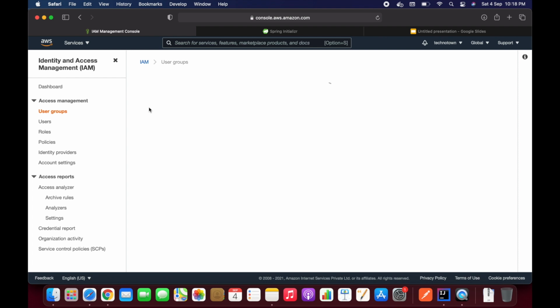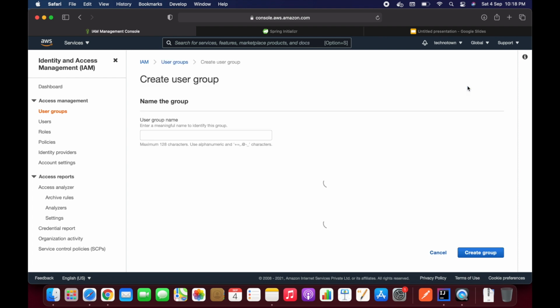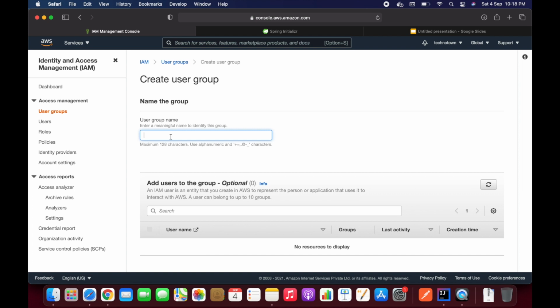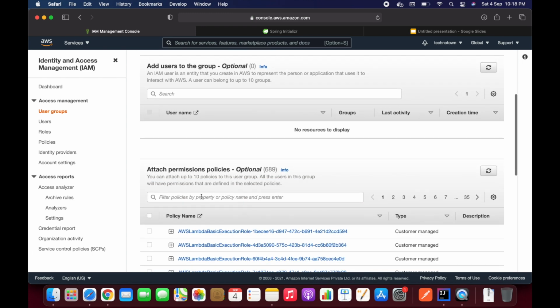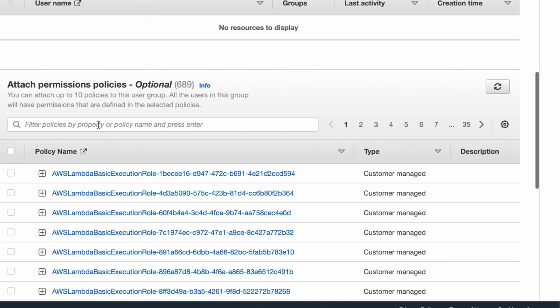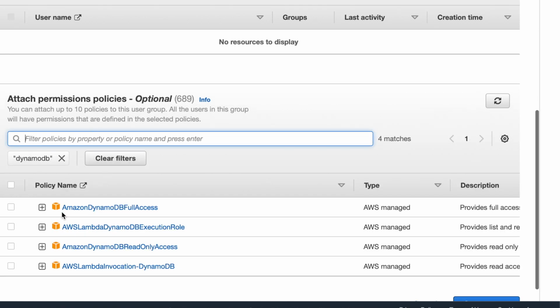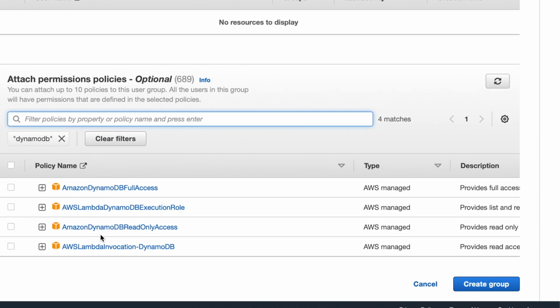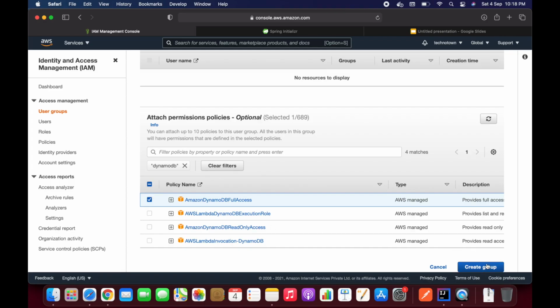First of all, let's create a user group. Click on create group. Here the group name I'm going to take as DynamoDB group, and we have to attach the permission policies here. I'm going to attach DynamoDB. We have a couple of policy names: DynamoDB full access, read only access, DynamoDB Lambda invocations, all of that is available here. I'm going to take this DynamoDB full access. Let's check this and create group.